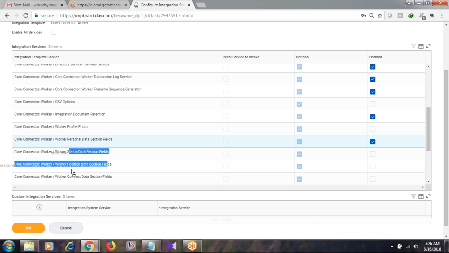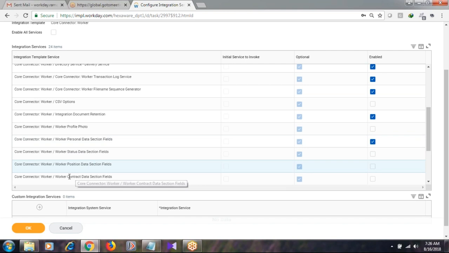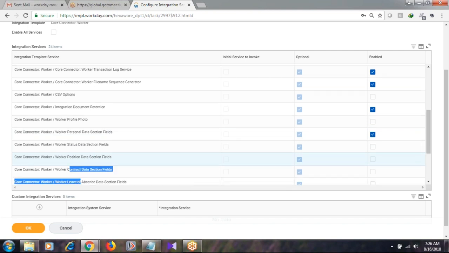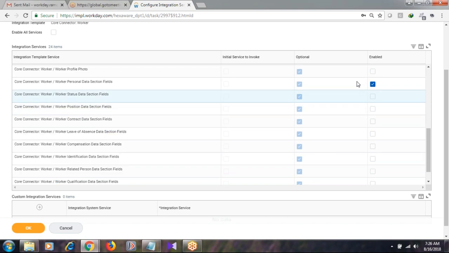All position data related information or fields will be available in this section. All contract information data will be available in this section. So we need to choose which sections of data you want to print in the output file. Okay, I want to print personal information, so I can choose this one. I want to bring status information in my output file, so I enable this option. Similarly, I want to bring all position information in my output file, so I can choose this option.